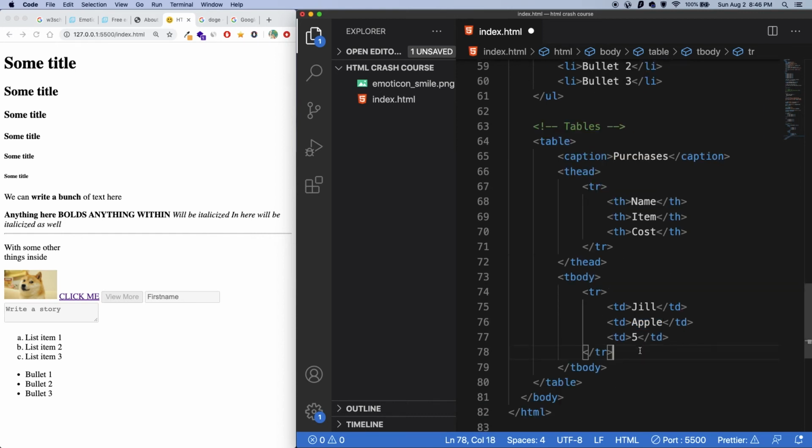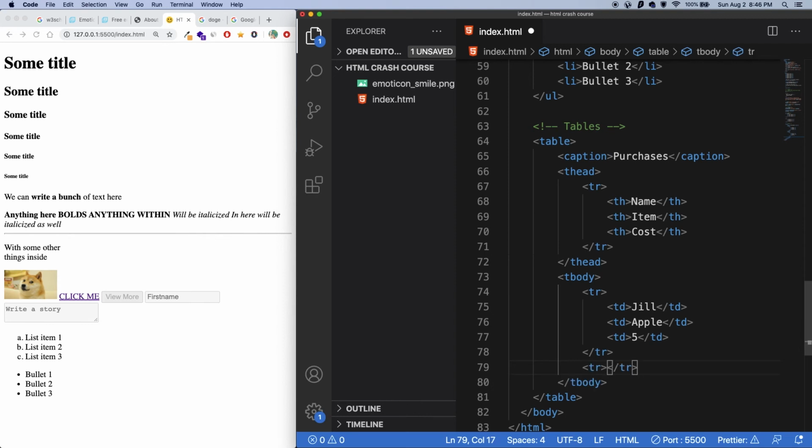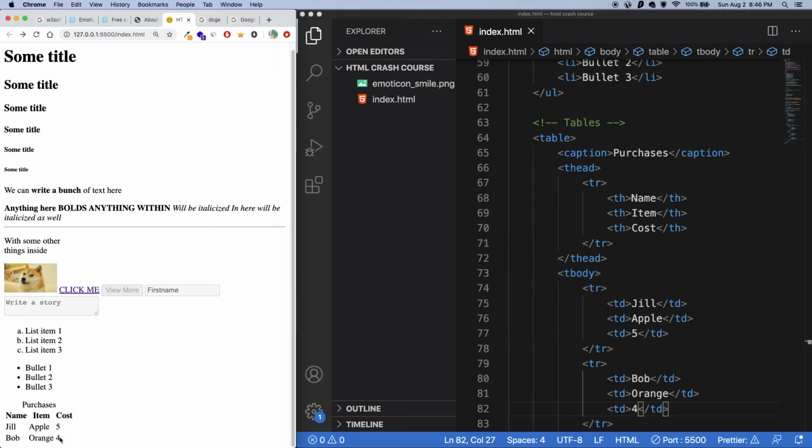So if we wanted to add another row, we'd also have to do another TR for a whole other row. And in there, we can have, again, you guessed it, TD for table data. We can have Bob, we can have orange, and we can have $4 for an orange. It's fairly pricey, but you know, it's fine. And you can see at the bottom left here, we now have this little table.